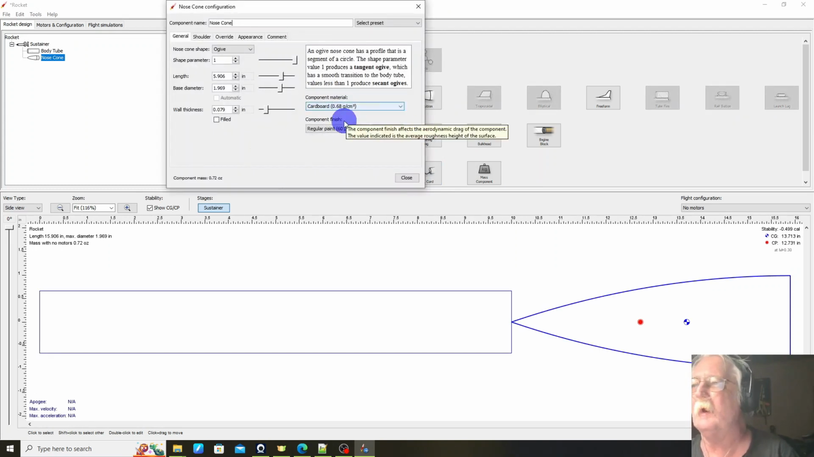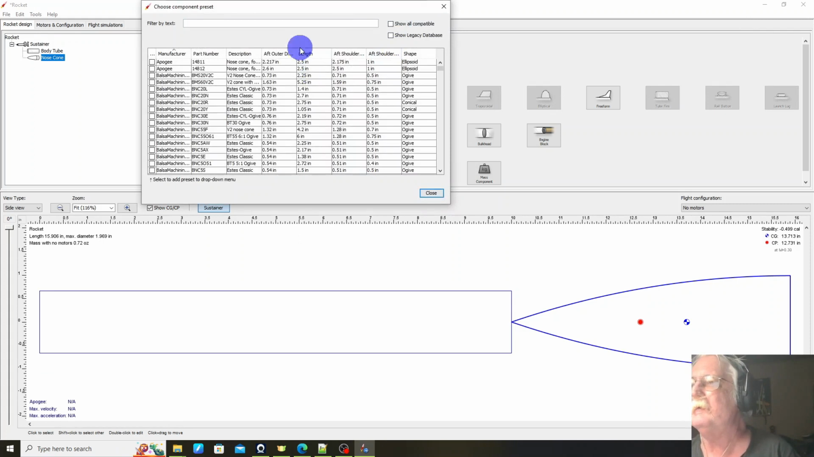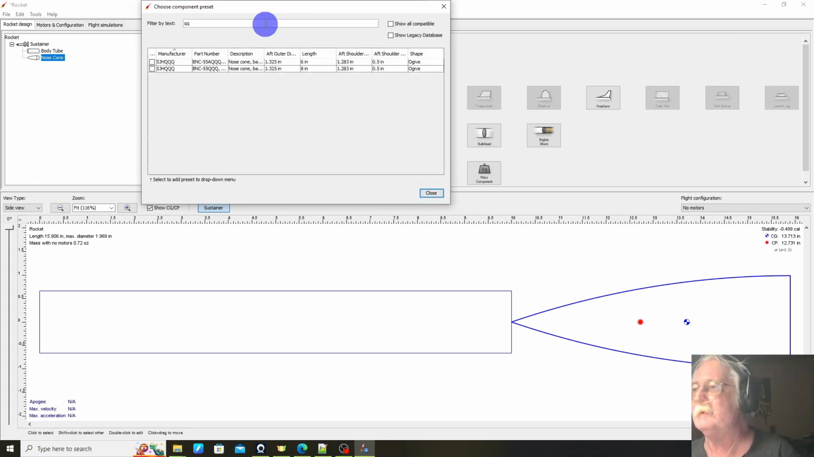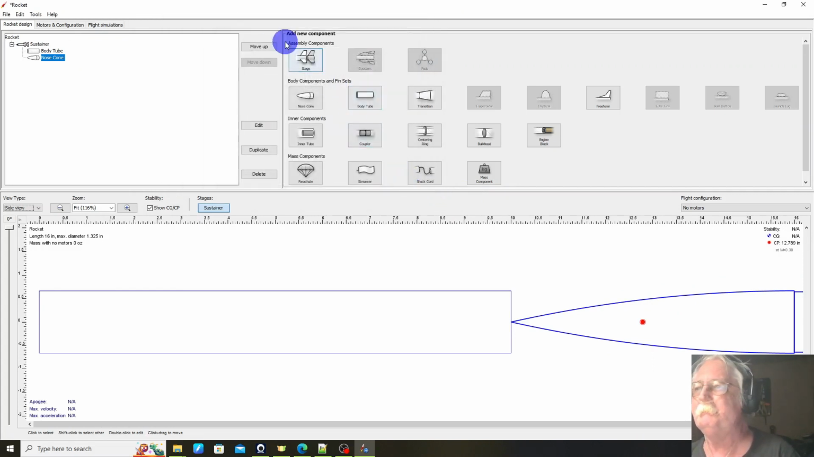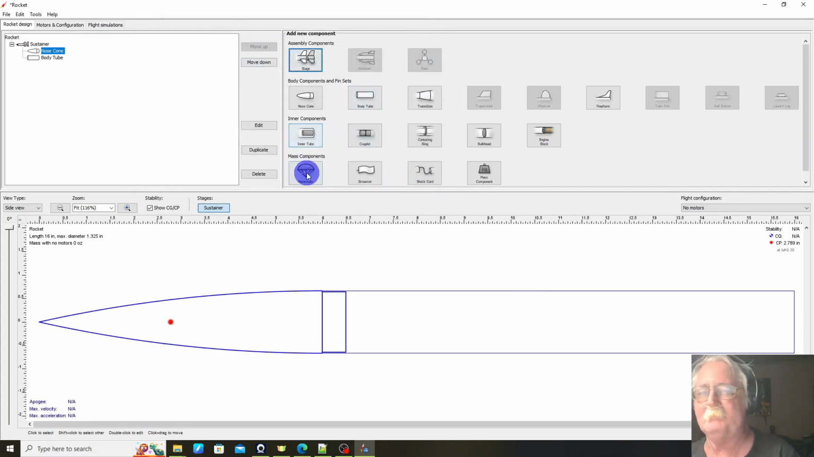Okay, now we'll do a nose cone. We'll select a nose cone from the database. Again, we'll do QQQ. Here we go. There's a 1/6 and a 1/8. We're going to choose the 6. But we'll move it up so it's at the top. Okay, that's fine.